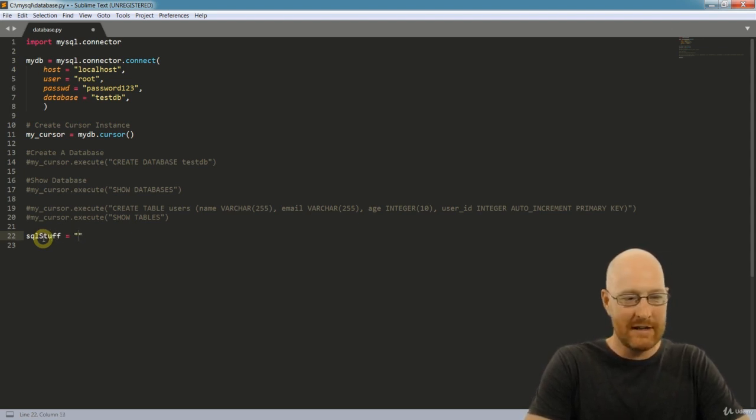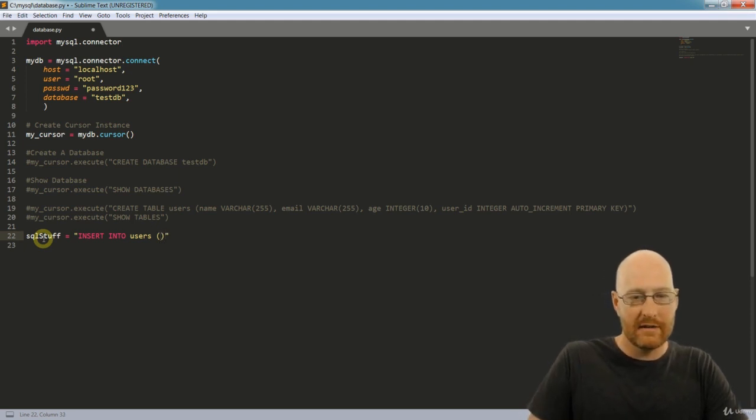And set this equal to, now we need to create a SQL command. And when we add things into a table, we are inserting them into a table. So the SQL command to do that is insert into, right? Now we want to insert it into our users table, right? And now we just need to pass in what we're going to be putting in.